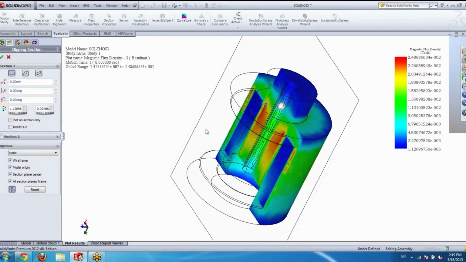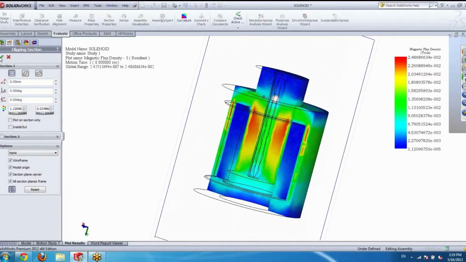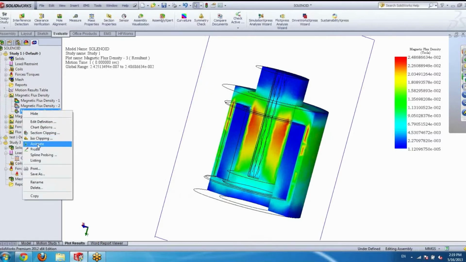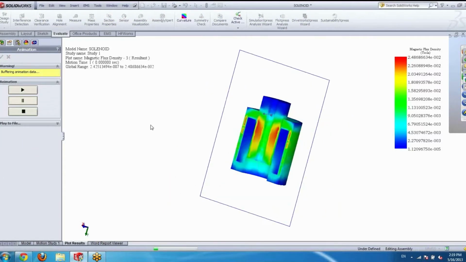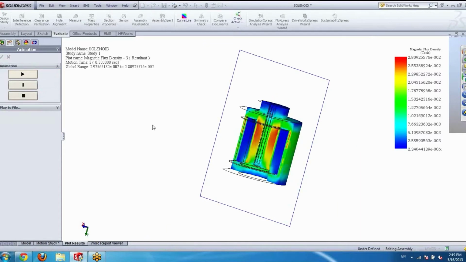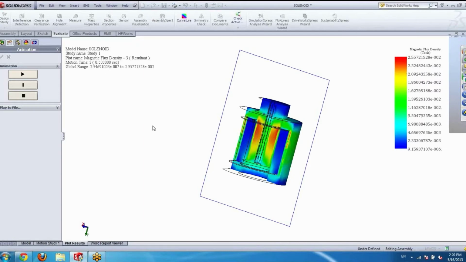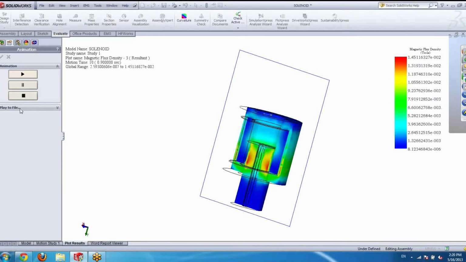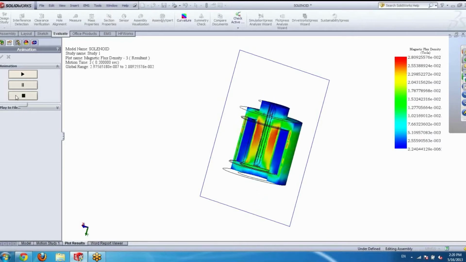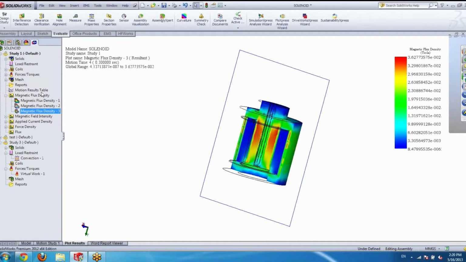Again, I'm just going to cut it into 2, and then you can actually also animate and see what's happening inside as your plunger moves. So you can actually see the variations inside your structure. Again, you can always save this motion to a video file that you can put on a presentation or on a website or share with colleagues.